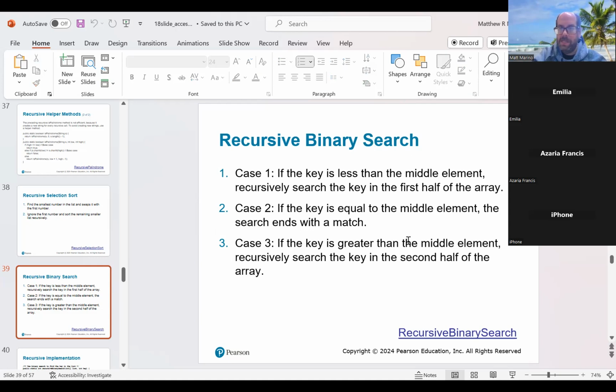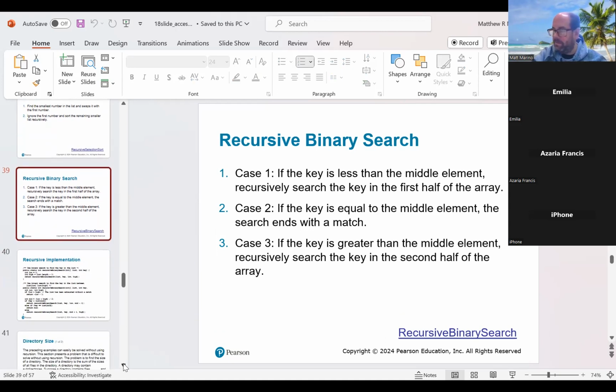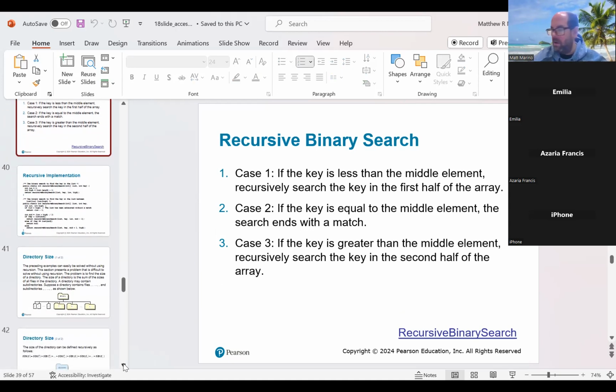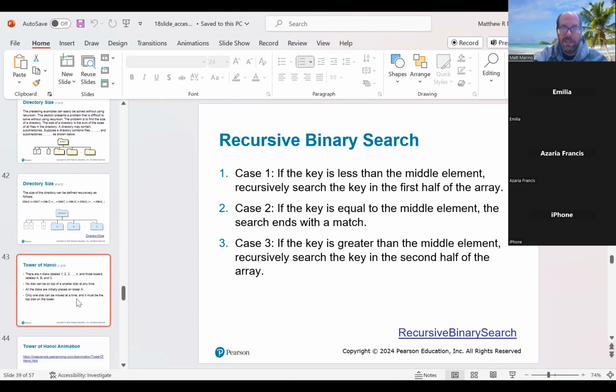So those are pretty basic examples, but obviously the more numbers that are involved within your array, the bigger possibilities you have with your different cases.